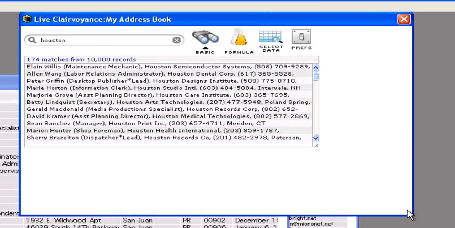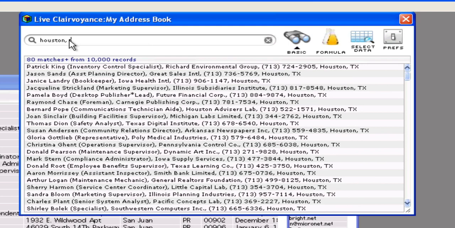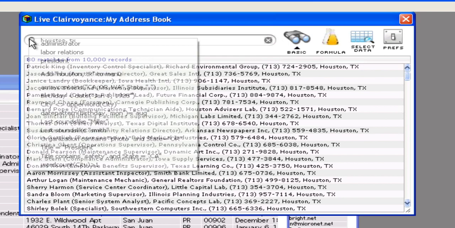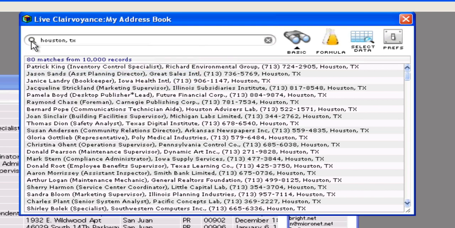Unlike the Find Select dialog, all the database fields are searched, not just one. So in this case, not only did I find people living in the city of Houston, I also found people named Houston. I can modify the search to find only people in the city itself. I may want to search for people in Houston again later, so I'll use the pop-up menu to save this search. Once a search has been saved, I can research for this word or phrase at any time.